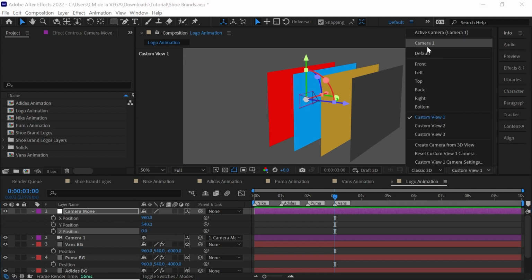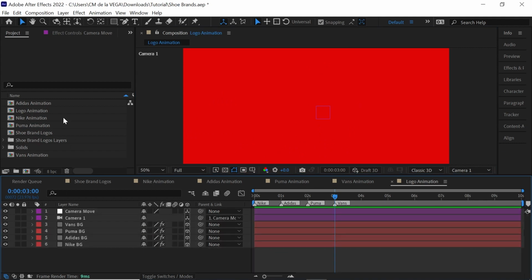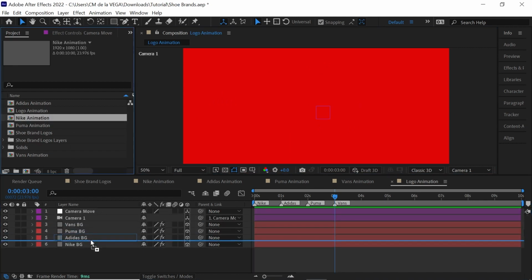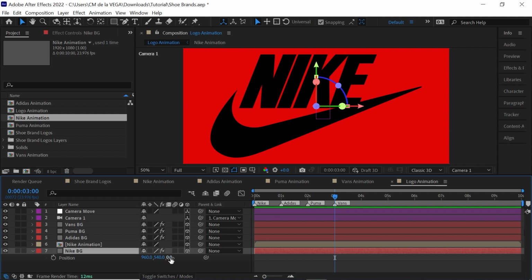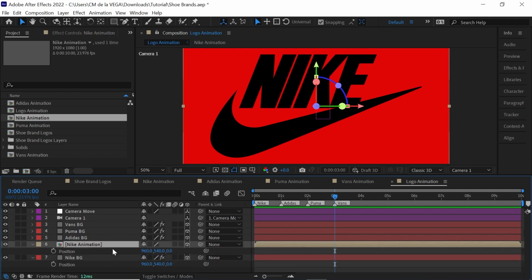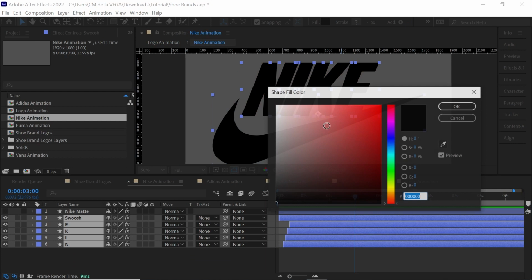Now let's switch it back to camera 1, and let's bring in our logos. The first one is a Nike animation. Let's bring it in. Let's make it a 3D layer by activating the 3D switch. Now the Nike background is at 0 for the Z value, and we need to make it exactly the same for the Nike animation, which it is. And one thing that we need to do is select the layers, and we need to make it white.